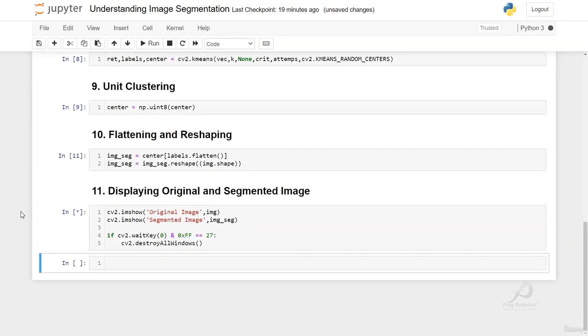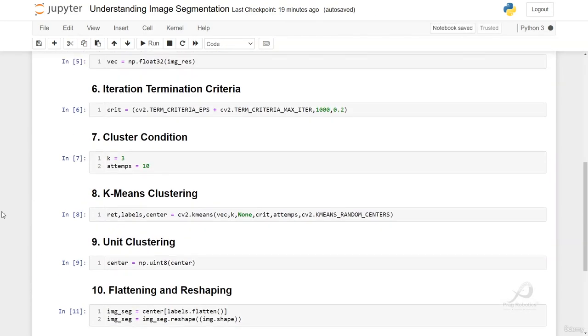There are a number of things you guys can play around and change with. For starters, you can change the number of iterations and the epsilon value. Next, you can change the number of clusters as well as the number of attempts for the algorithm to be run. You can also create an incremental for loop for checking the output for different cluster values. So why don't you guys go ahead and try these out.